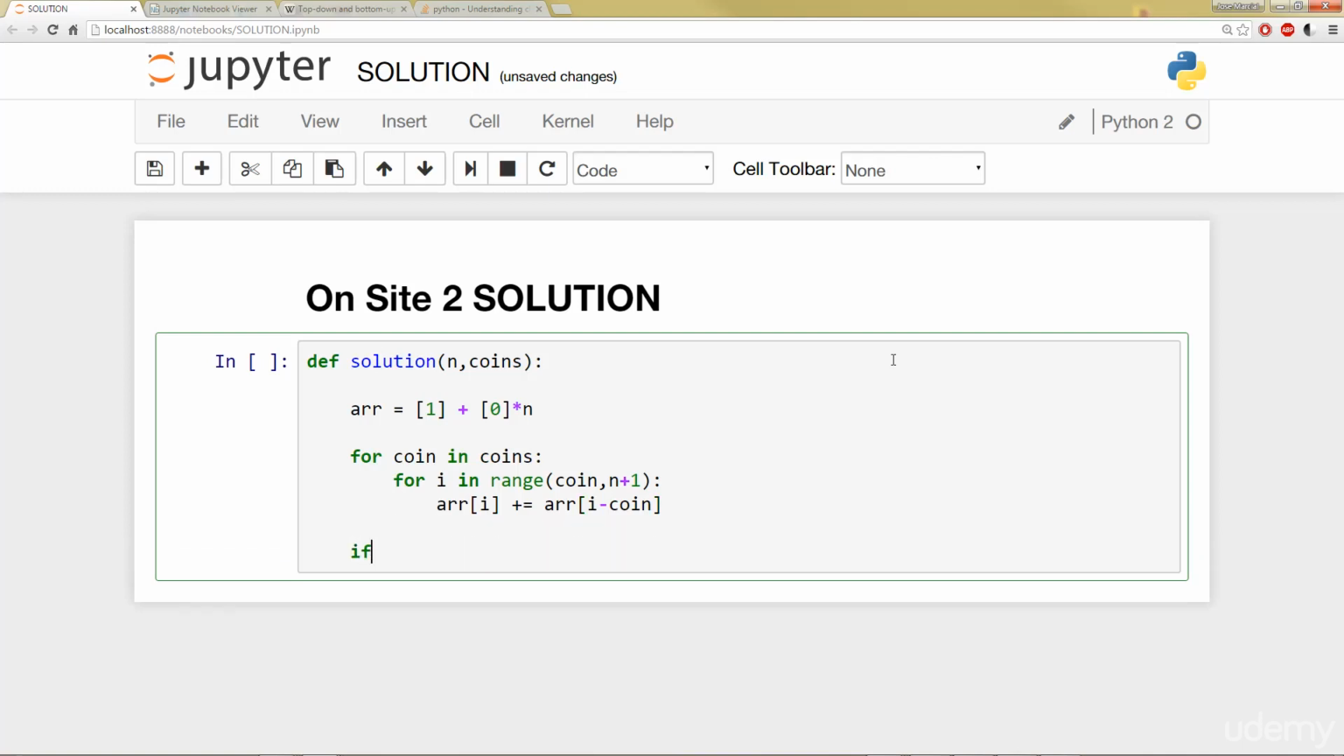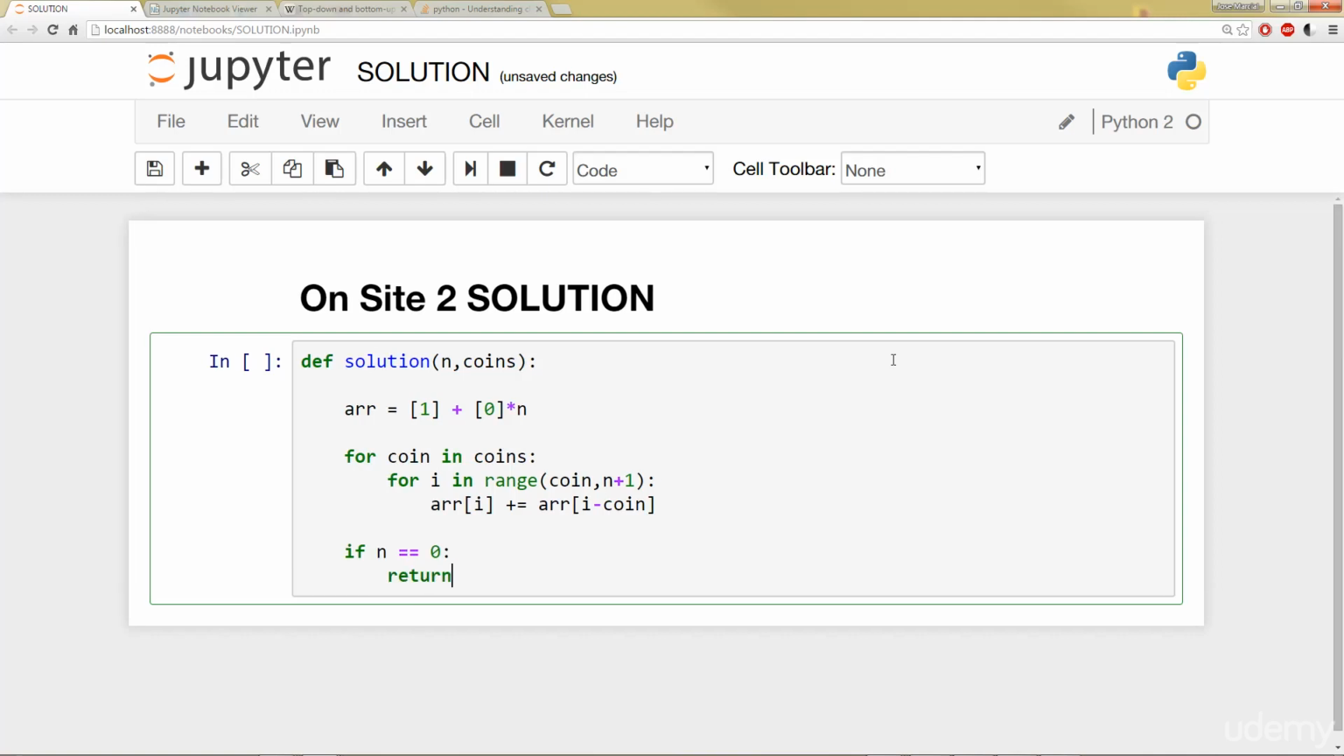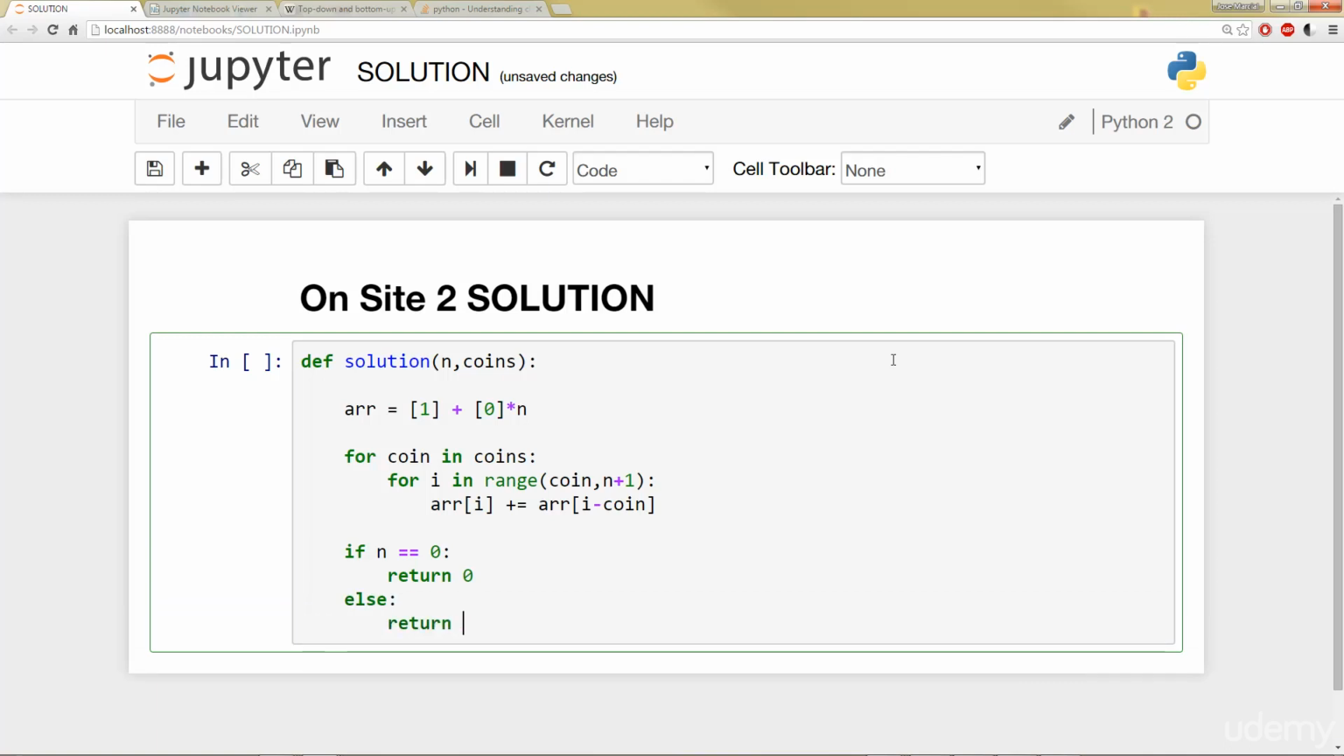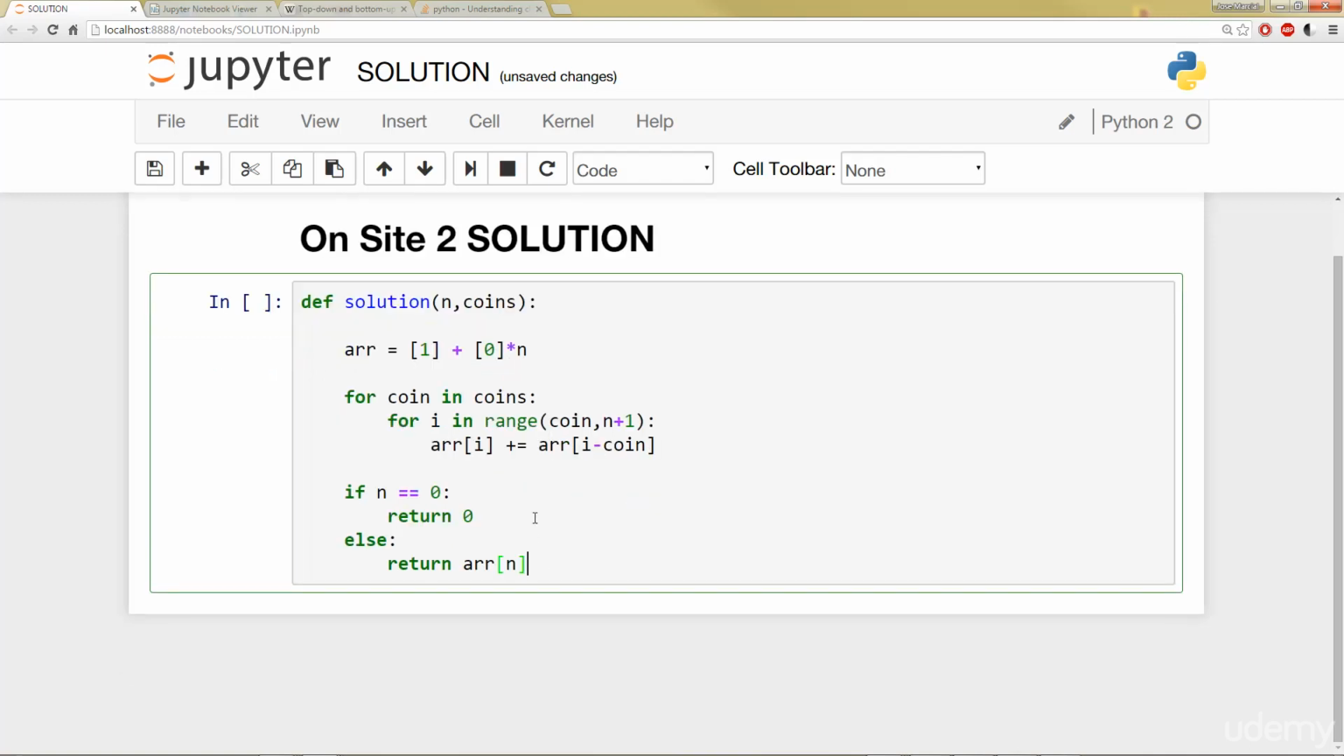And then we're just going to have an edge case check. So if n was equal to 0, we'll just return 0. Otherwise, we're just going to return the array at that value. Okay, and that's all there was to it. It's pretty simple code, but the idea is sometimes tricky to understand. So again, check out the full solution notebook for an explanation.